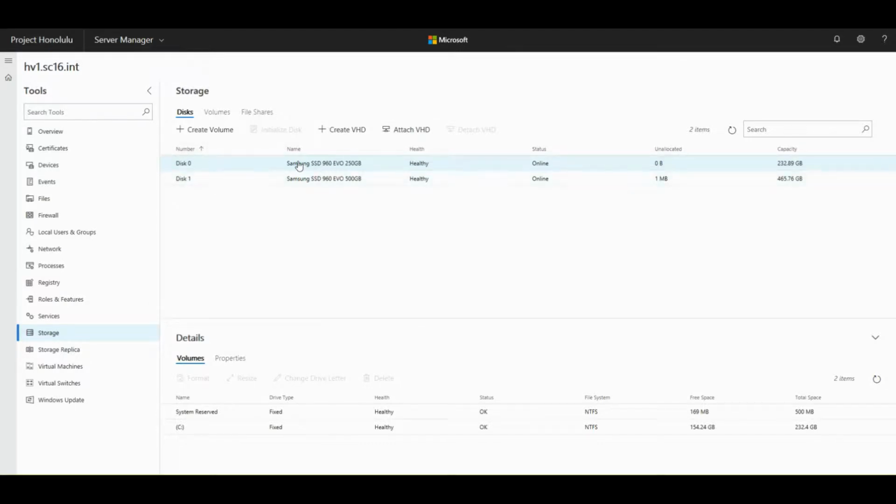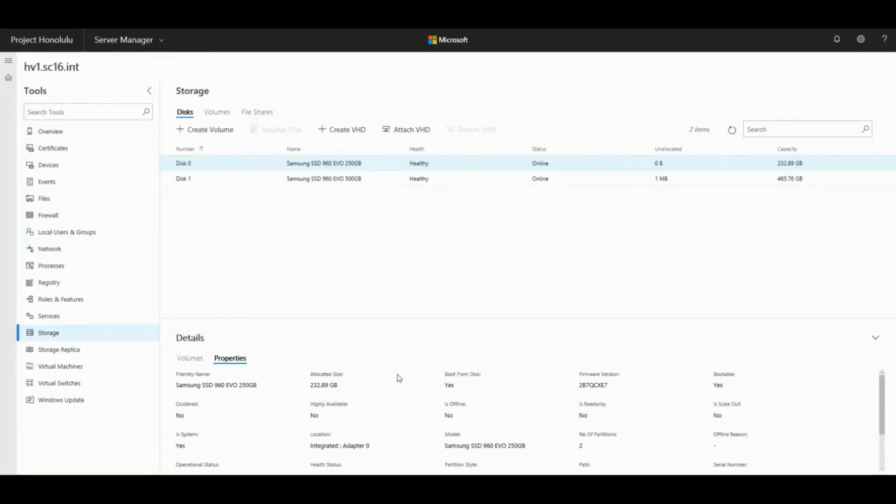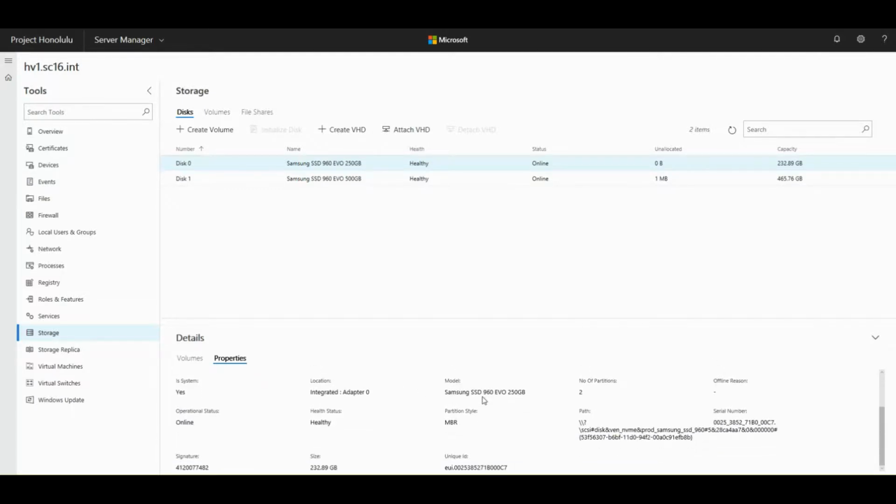Another thing you may notice as I click on independent disks, details about the volumes on that disk populate down at the bottom. In this case, I'm just looking at my boot drive for this particular server. But if this was a data drive that had multiple volumes on it, I would be able to see that down here at the bottom. As I click on my various volumes, I get options like format, resize, changing the drive letter, and things like that. And I can also see additional properties, a little bit more details on those drives.